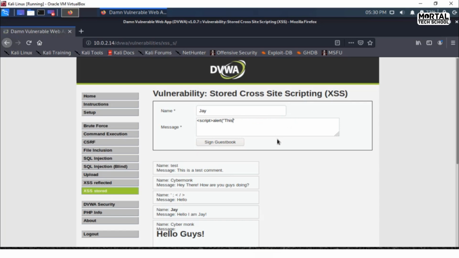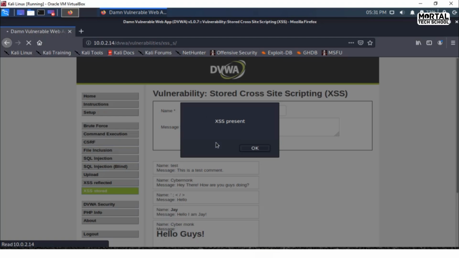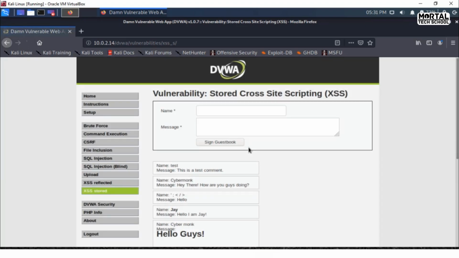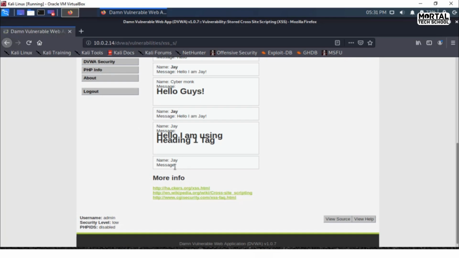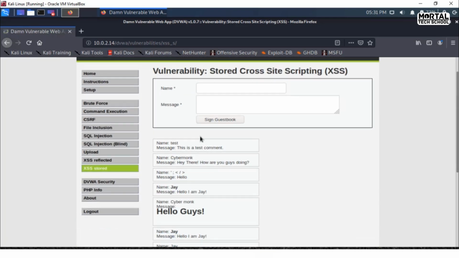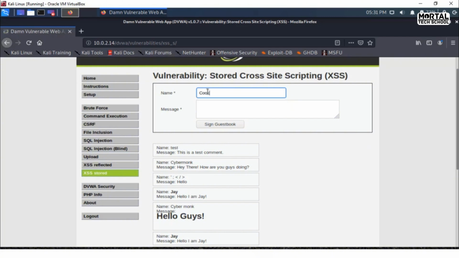I will write a simple message, "XSS present," and end it with the alert tag. This is how JavaScript is written with an alert message. An alert message displays a pop-up. That means if this script gets executed, it will generate a pop-up. And yes, we can see that "XSS present," the alert, has been generated, and therefore we can clearly say that it is XSS vulnerable. We can see that there is nothing in the message because the script has been executed.